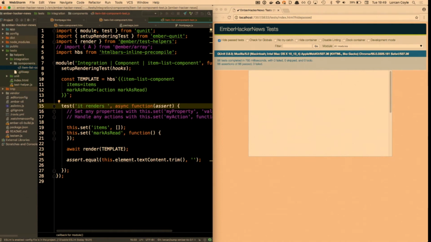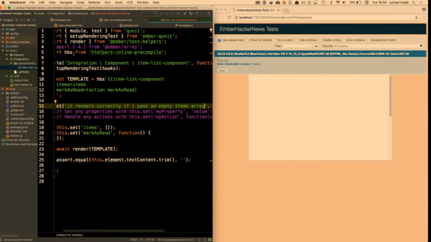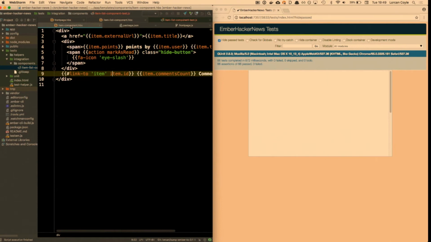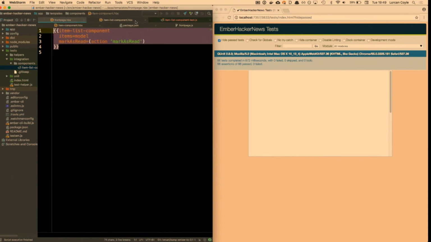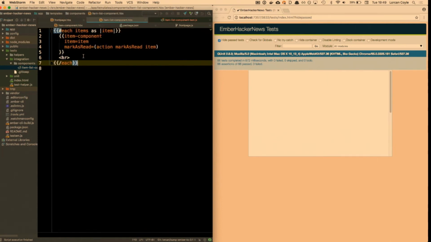Okay, so this test name is terrible now. What I want to do is say, what did I really want? I want to test that this thing renders correctly according to the things that I pass it. So how about if I pass an empty array? And how do we test that? Sorry, so let's see. What do we expect to see, what do we not expect to see if this items array is empty?